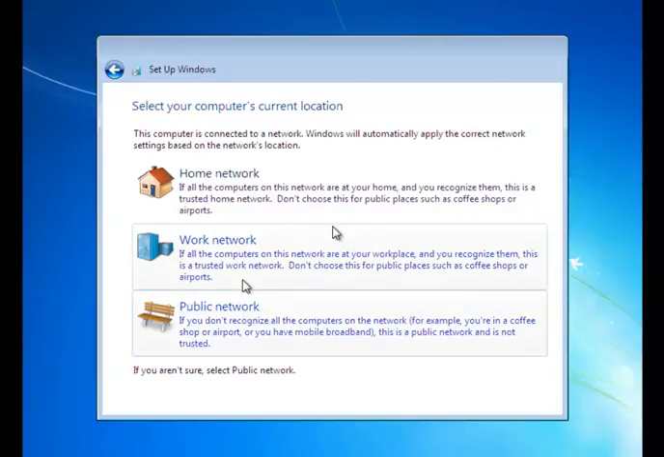If you choose work network, although you recognize them all, you just choose what you trust or what you share. Public network is like if you're outside, if you don't want to recognize all the networks around, or you don't want to share anything on your computer. So I'm on home.